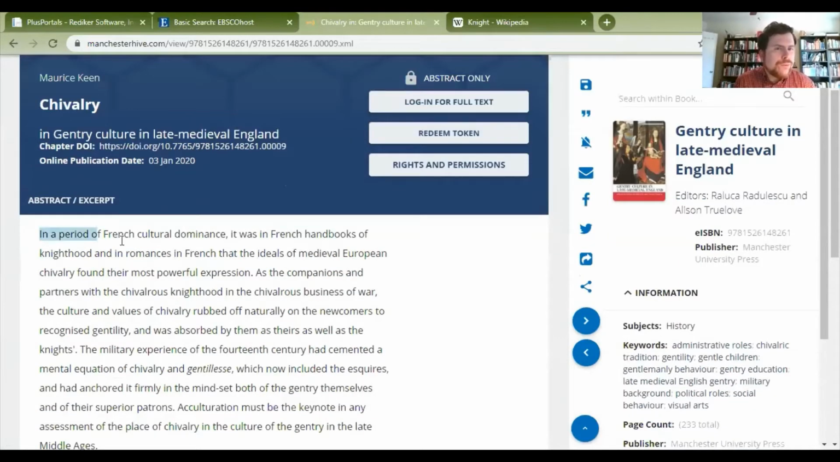In a period of French cultural dominance, it was in French handbooks of knighthood and in romances in French that the ideals of medieval European chivalry found their most popular expression, and so on and so forth. So this looks like this might be a good source for us to use if we're considering writing about chivalry. So we found something that looks like a good source here in Google Scholar. We need to add it to our bibliography.